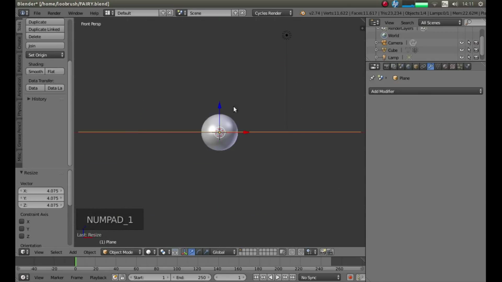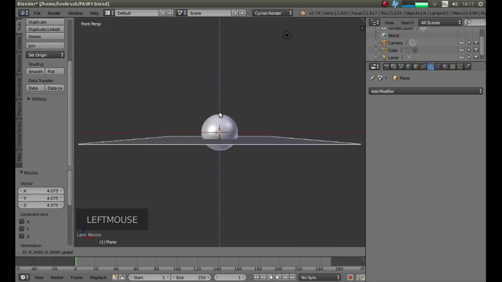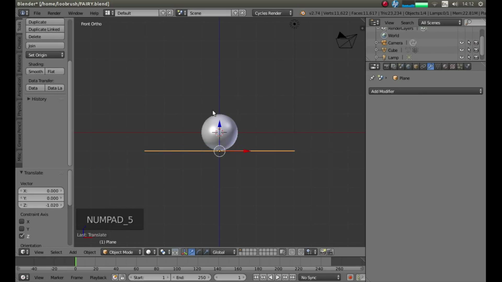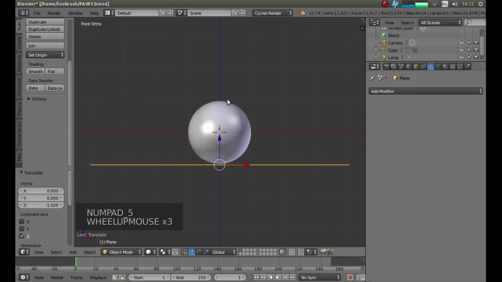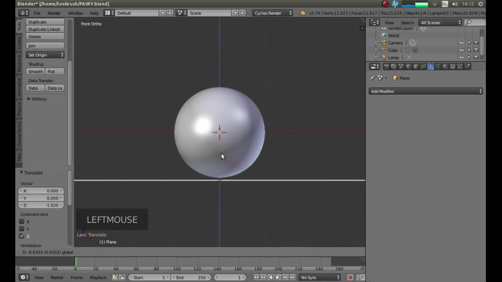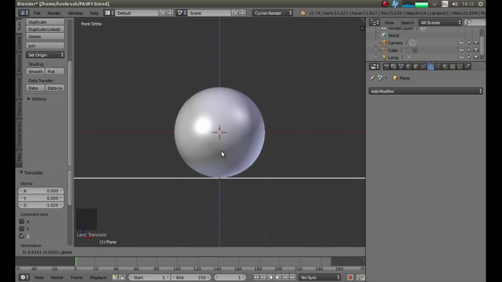Press 1 on your numbers pad to go into front view. Left click on the blue arrow and drag your mouse so that the plane is towards the bottom of the sphere. In actual fact, you need to press 5 to go into orthographic view to get a better view. So again, left click, drag the plane so it's just underneath the sphere.